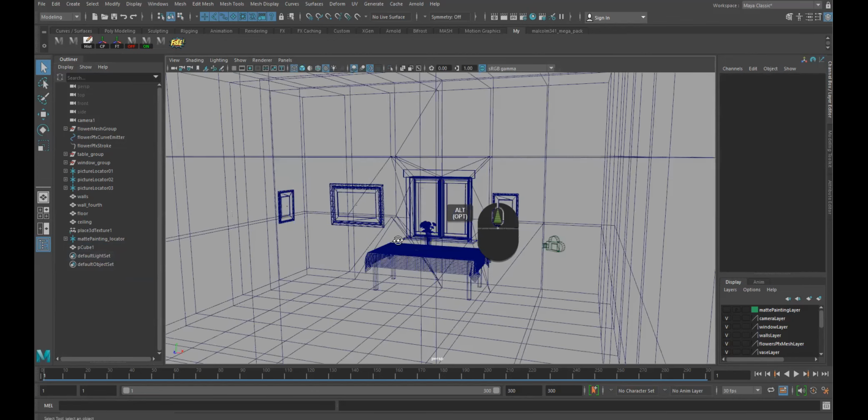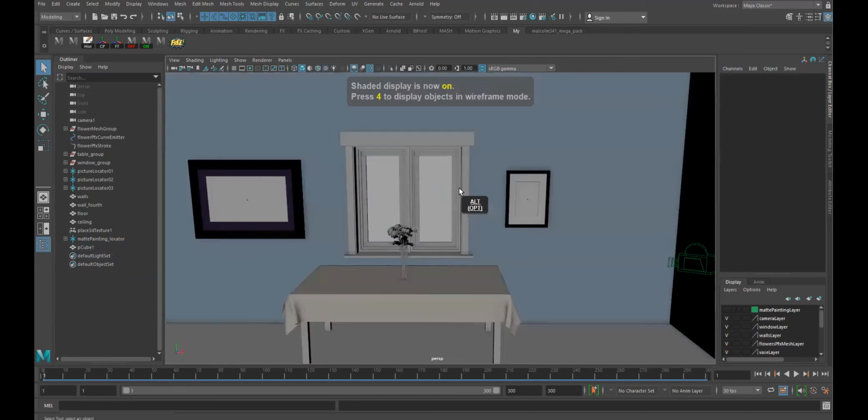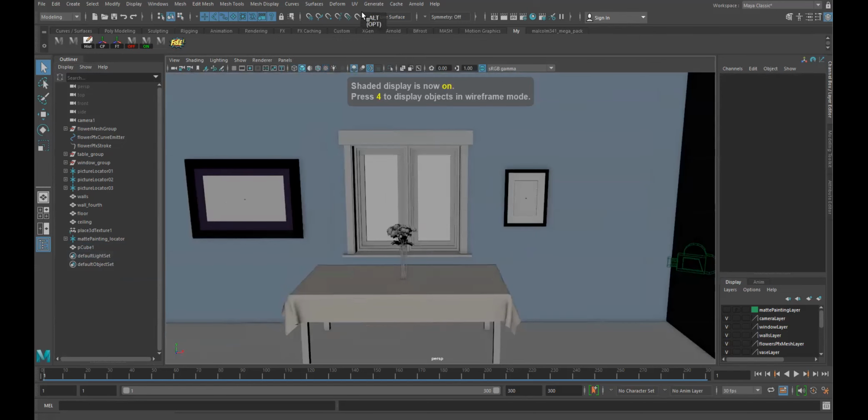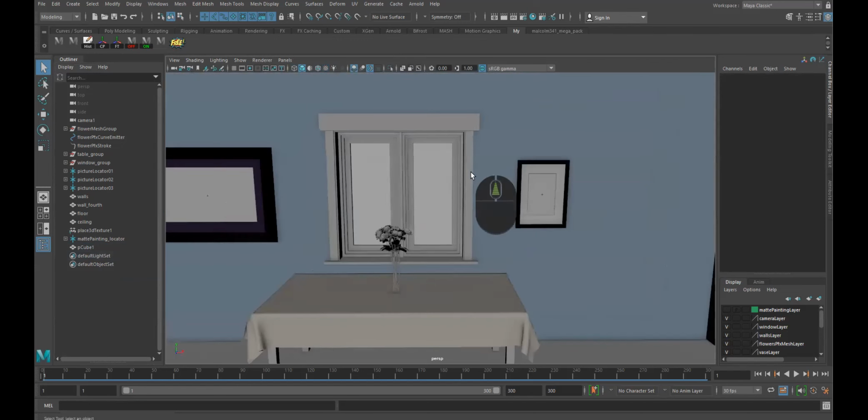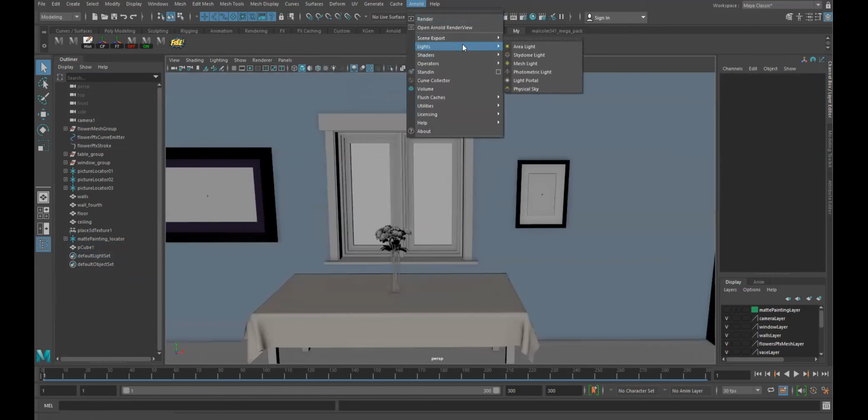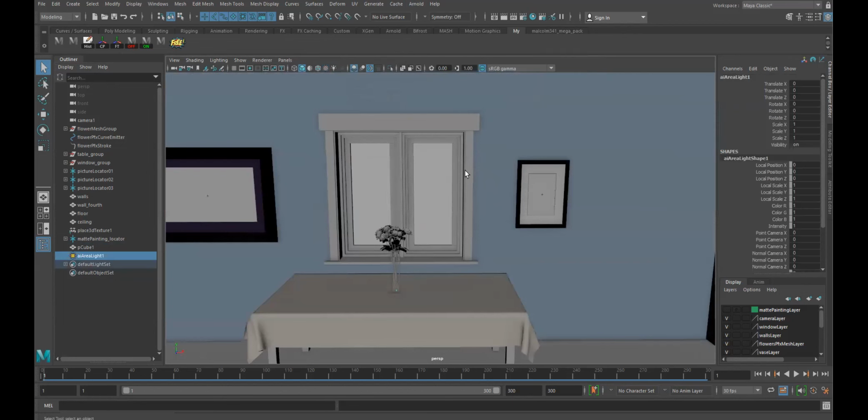Okay, fine. Now the scene has no lights. Now I'm going to create new lights from the Arnold menu. So let's go to the Arnold menu here and choose Lights, which is an area light. Great. The moment I hit it, you could see there is an aiAreaLight1, which is too small in size.